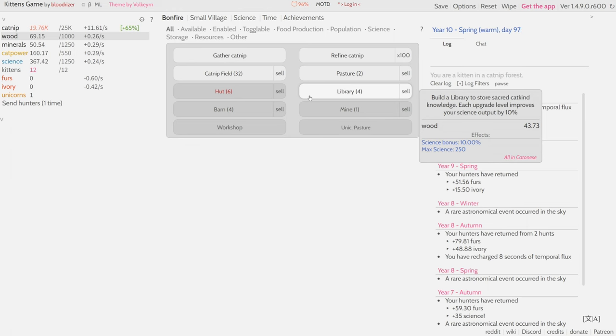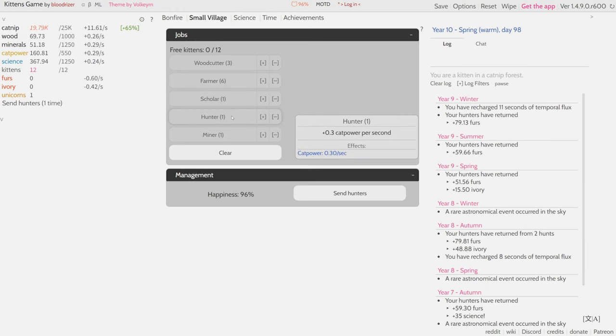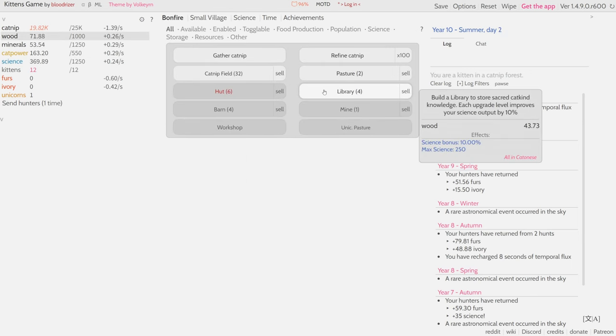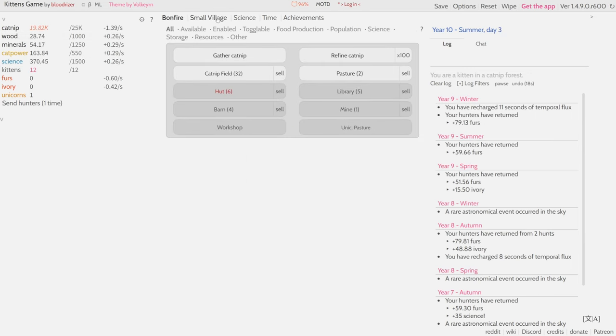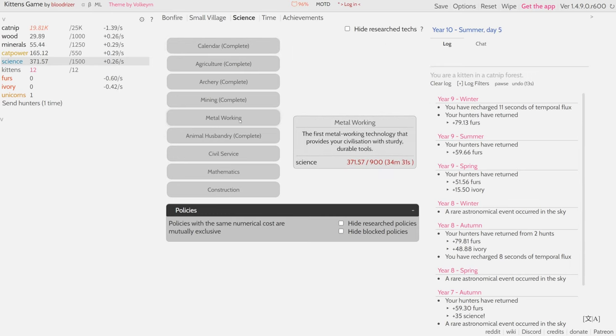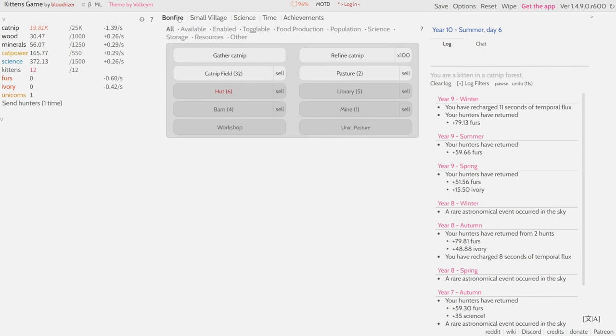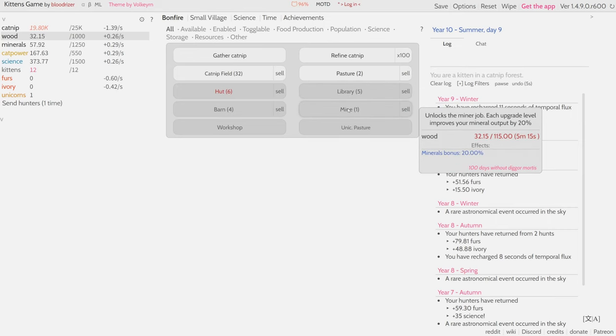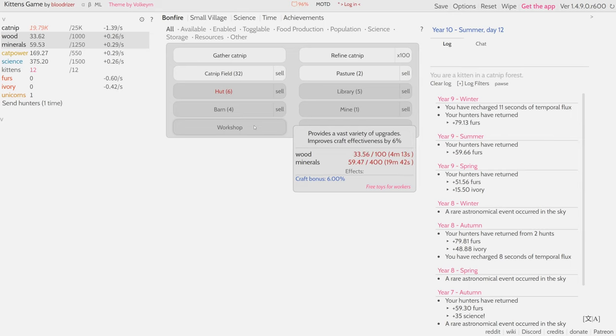And the library for science, let's see. The next one, 37 minutes. Okay. So I'm going to get one library. Now it goes 3 minutes less for one library. So basically 3 minutes saved with 30 wood, which is great. I'm going to get one library, one mine, and then wait for either, then get a workshop, and then wait for the science. So that's the plan.